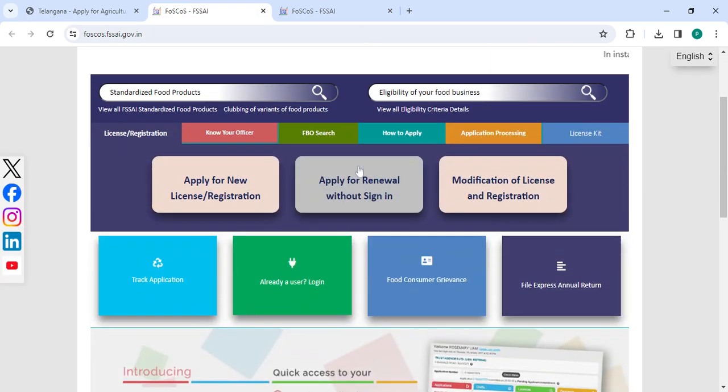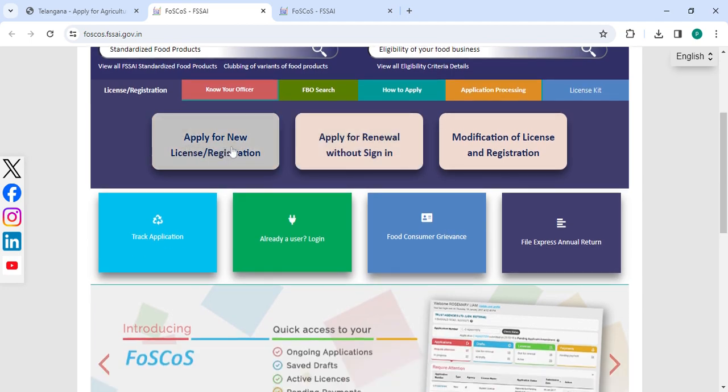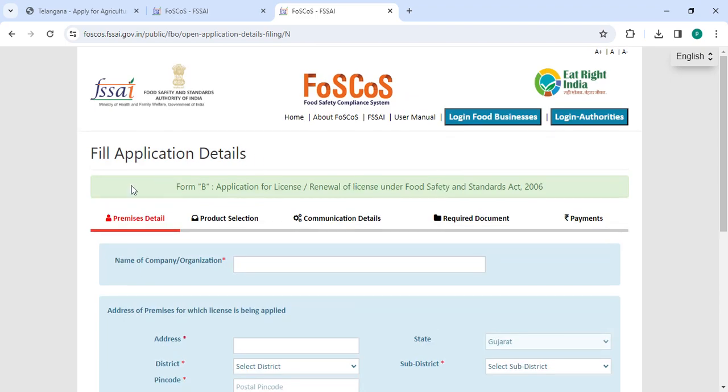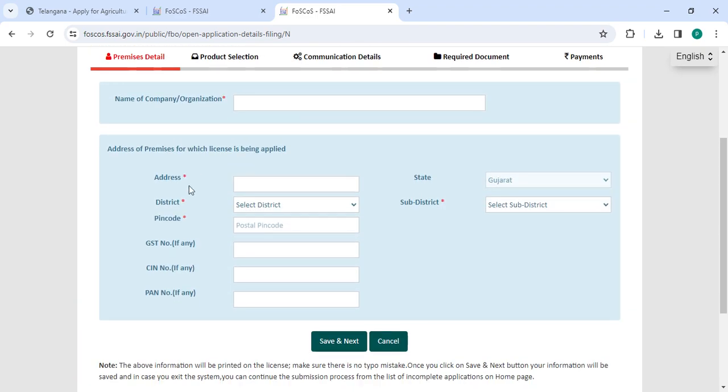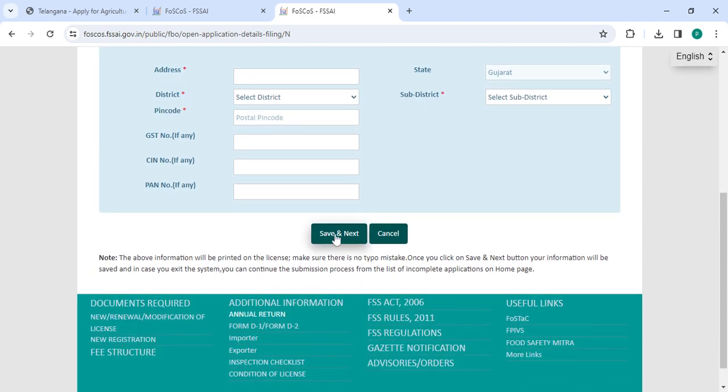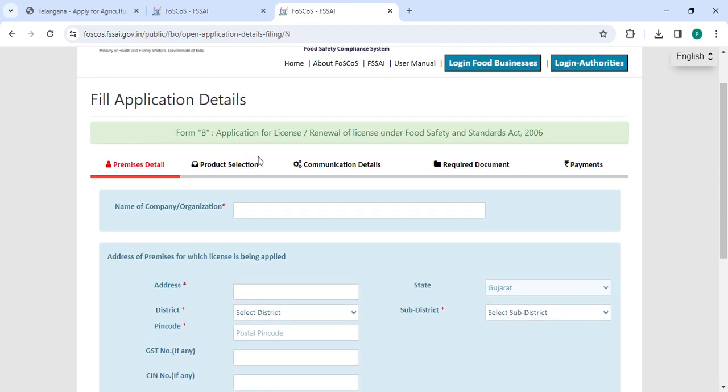So on this page, please scroll down and then click on the apply for new license registration button. So now in the application form, you have to enter all the details: name of the company, organization, address, select the district, select the state, select the sub-district, PIN code, GST number, CIN number, PAN number, and then click the save and next button.